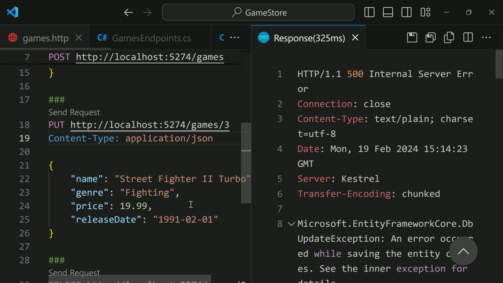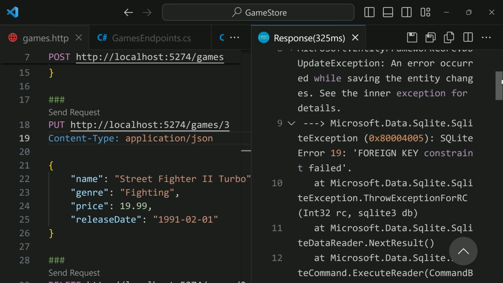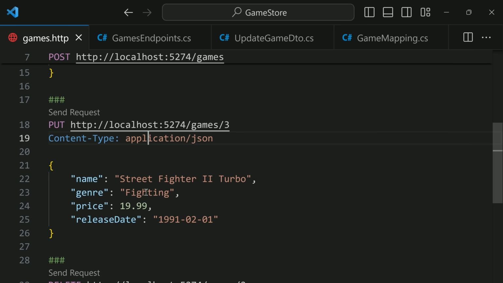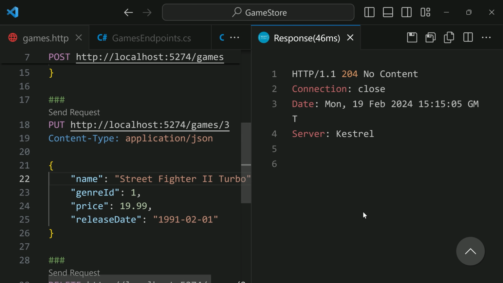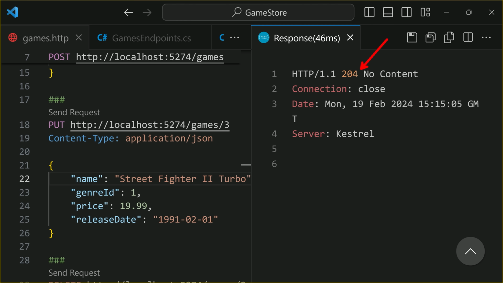So send request. And we do have a problem here, and that is because we forgot one small thing, which is the genre. The genre should not be like that. It should be genre ID, and the ID of the genre for Street Fighter should be 1. Let's right click and send a request. There you go. We got the expected 204 No Content, meaning that this was a success.